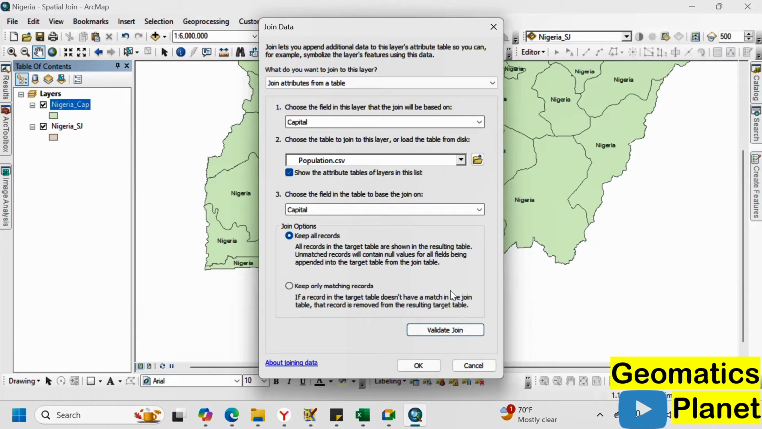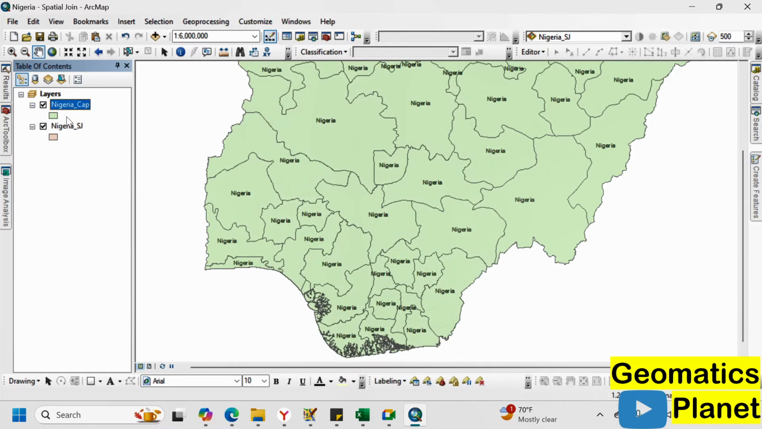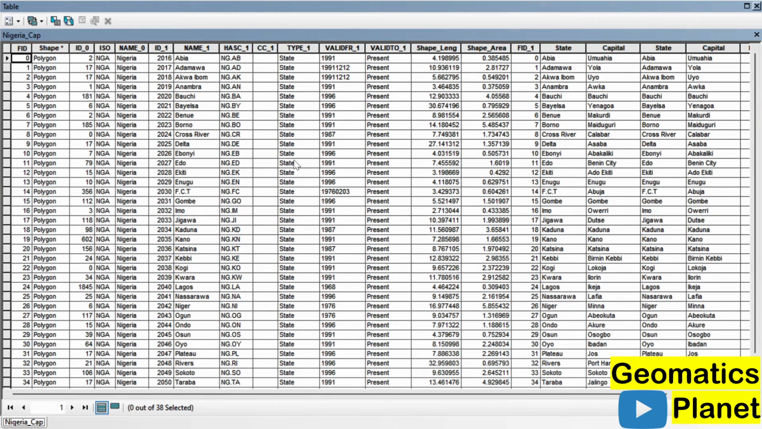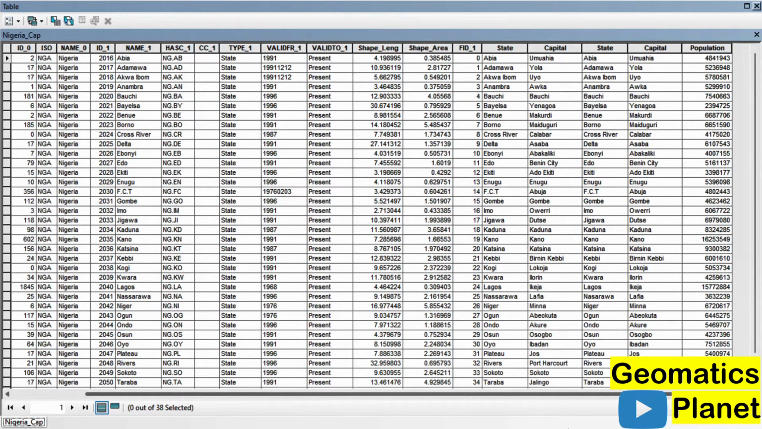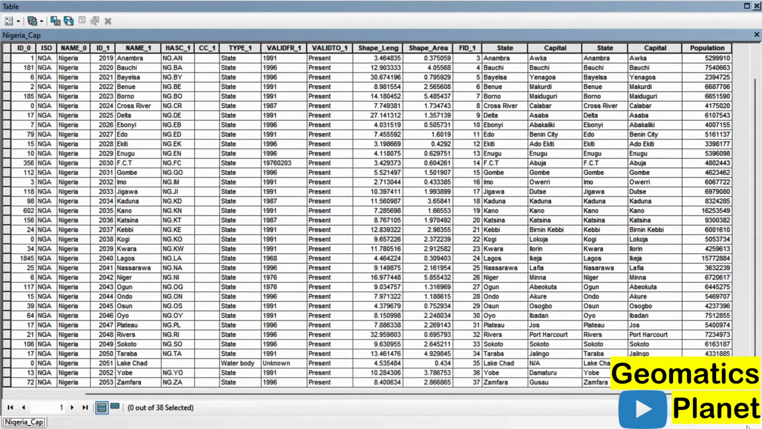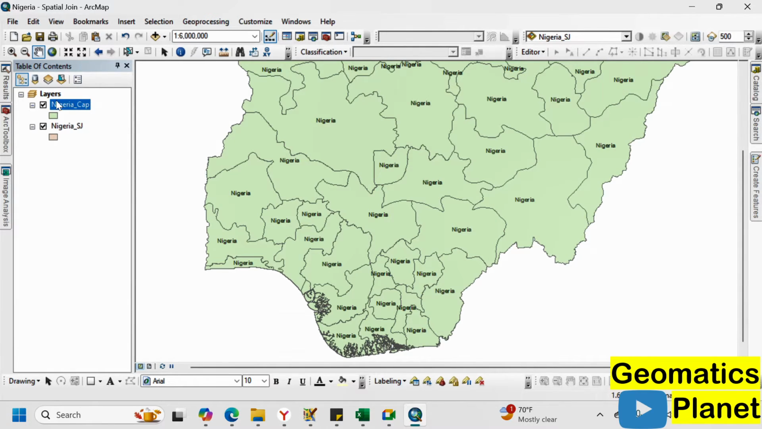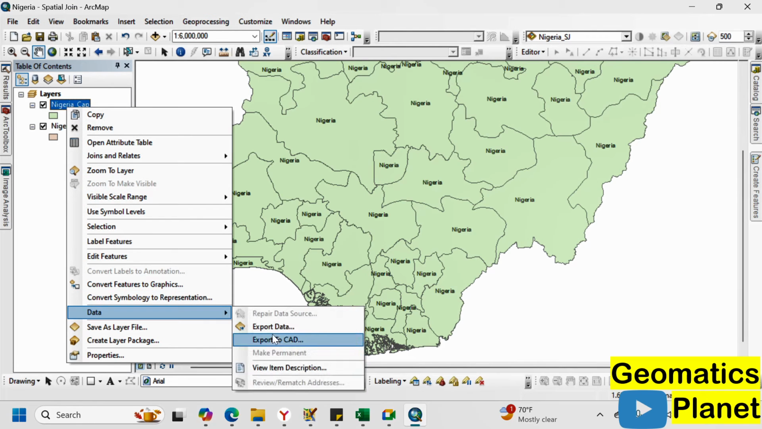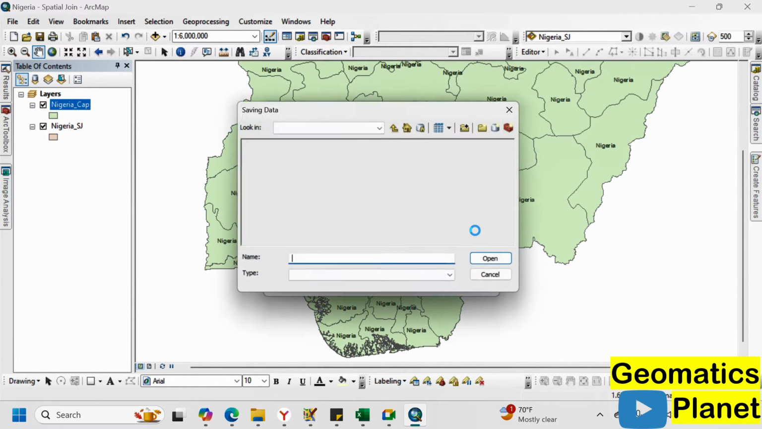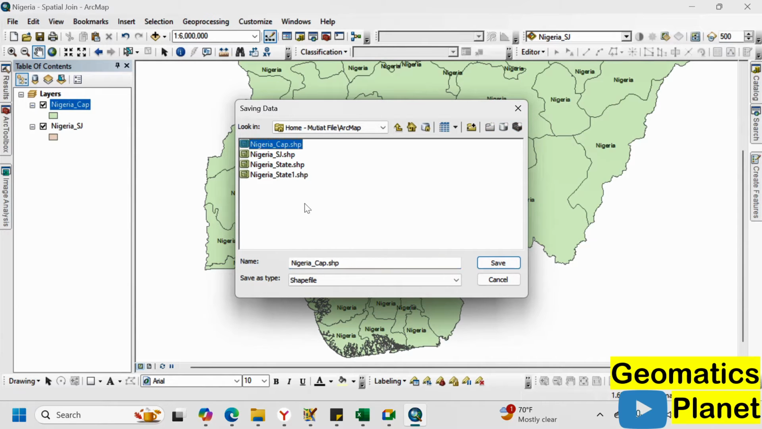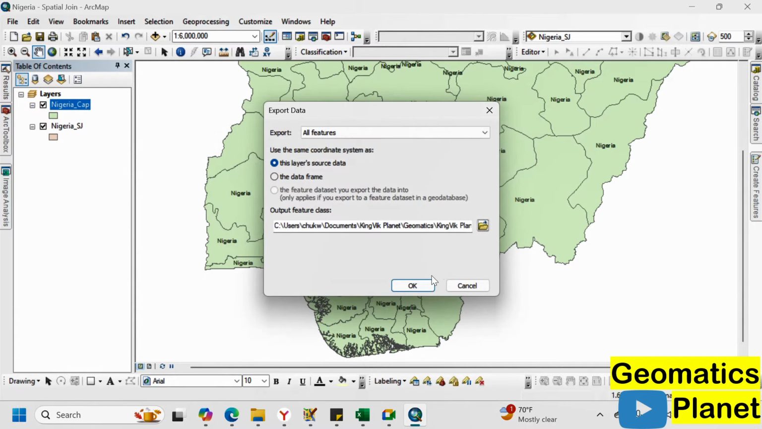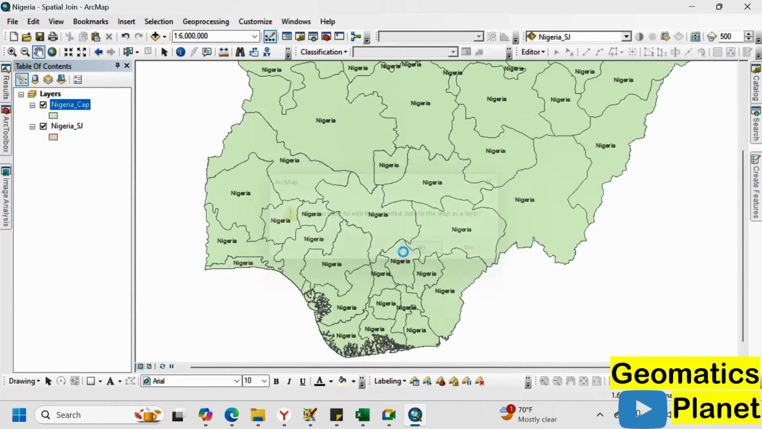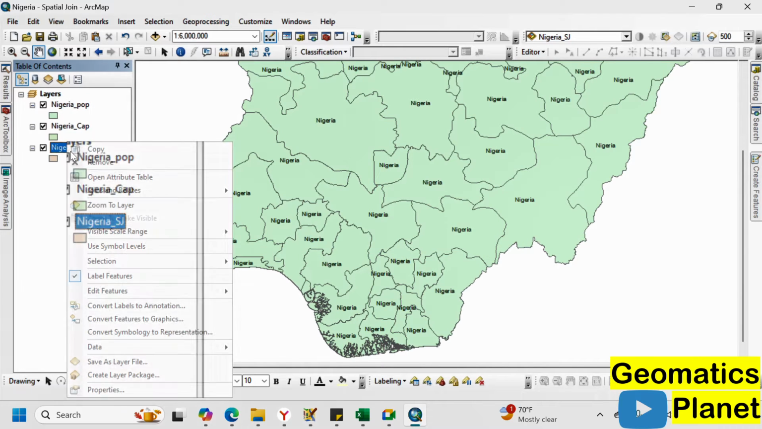We check it. We open the attribute table. So we'll click OK. Validate. Yeah, that's perfect. If you go to the attribute table, you can see that we have appended the population data to it. Is that okay? Yes, sir. Okay, so let us export it and make it Nigerian pop. We go down to this, and here we rename this to pop, which is Nigerian population, and we click OK.